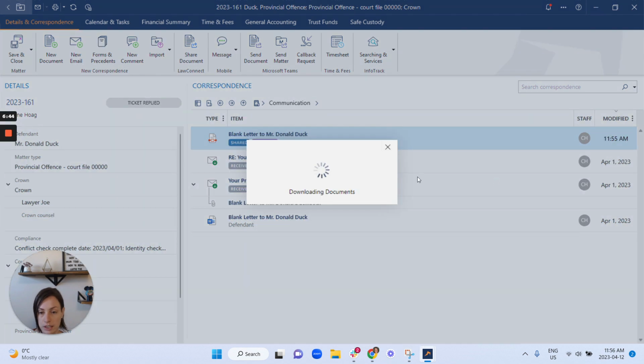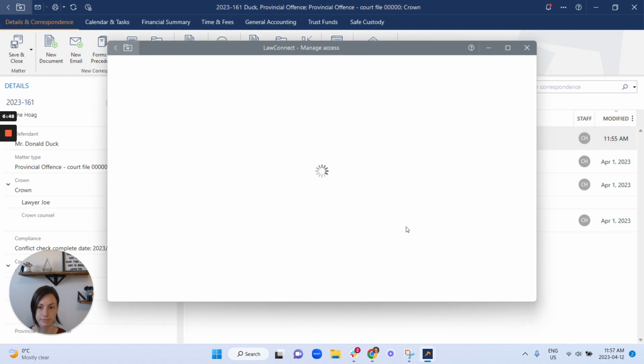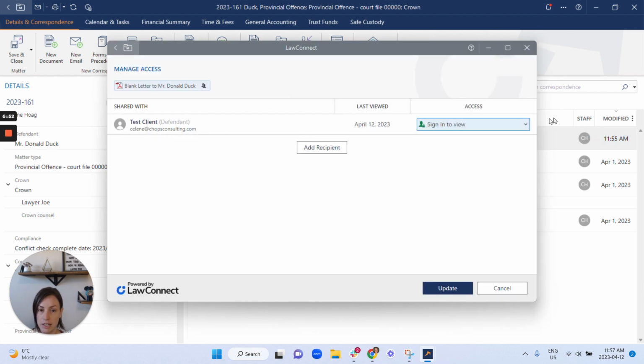You can go in here and manage your access. Here's who has it. You can change if you want to anyone with a link or revoke. You can add a recipient, like maybe you only sent the document to one person, but they said, hey, can you also send it to so-and-so? You can add a recipient, update it. So that's how you update it.